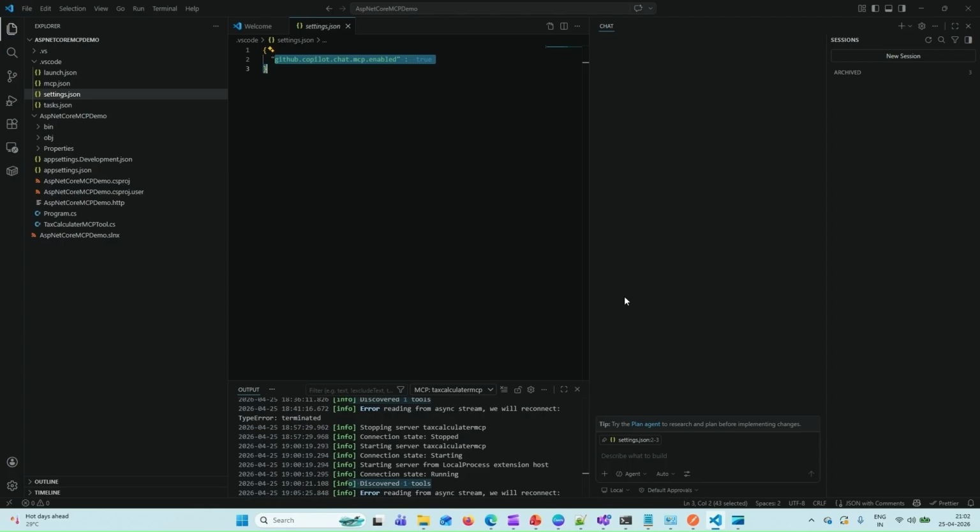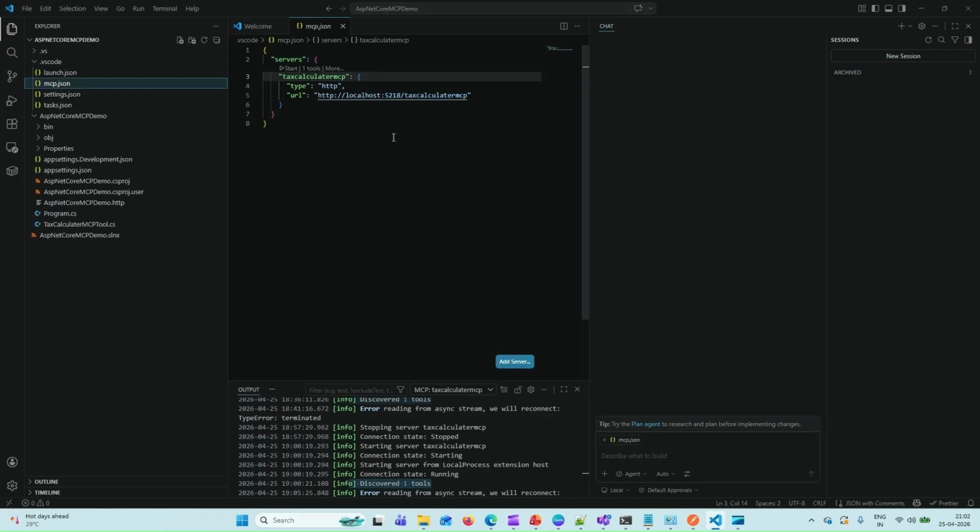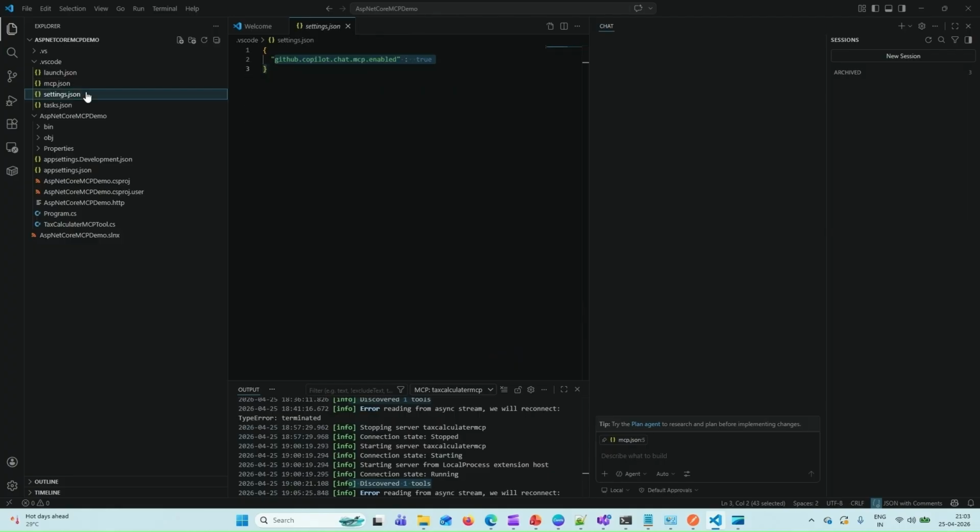Let's go to VS Code and see how we can invoke this MCP tool from an agent. To call an MCP tool from an agent, we need to configure an mcp.json file which resides in the VS Code folder, with the URL for your MCP server. Since my MCP server is currently running on localhost port 5218, I have configured this. In settings.json, enable Copilot chat MCP to true so that we can access this tool from our Copilot chat.